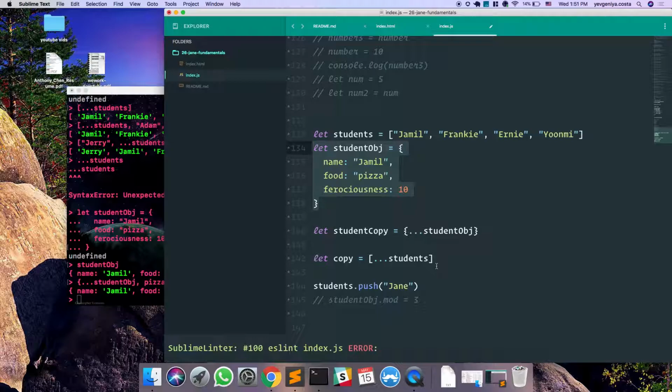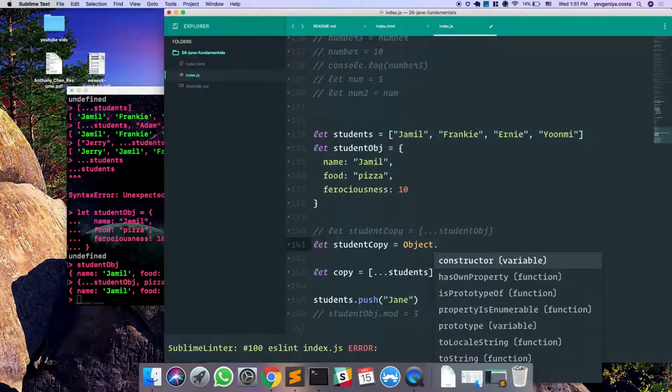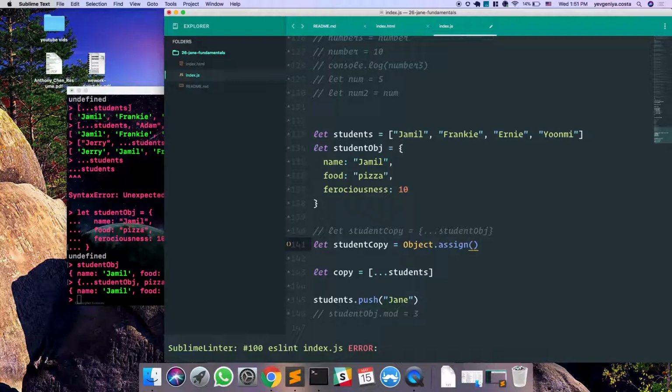Ernie did mention object.assign earlier. Object.assign does something similar, but with a slightly more annoying syntax. So if you wanted to use object.assign, it's a method on the object class, and it takes in a few different arguments. Usually the first one, correct me if I'm wrong, Ernie, it's an empty array or an empty object, right? Right.